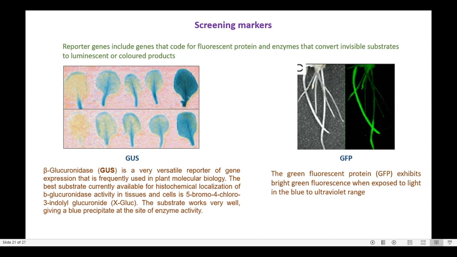The next is screening markers. Screening markers will report whether our transgene is present or not. There are lots of screening markers available in plant molecular biology studies. The most commonly used are GUS and GFP. GUS is responsible for the beta-glucuronidase enzyme, which is a very versatile reporter of gene expression frequently used in plant molecular biology. The best substrate currently available for histochemical localization of beta-glucuronidase activity in tissues and cells is 5-bromo-4-chloro-3-indolyl glucuronide, which is X-Gluc. The substrate works very well, giving a blue precipitate at the site of enzyme activity.